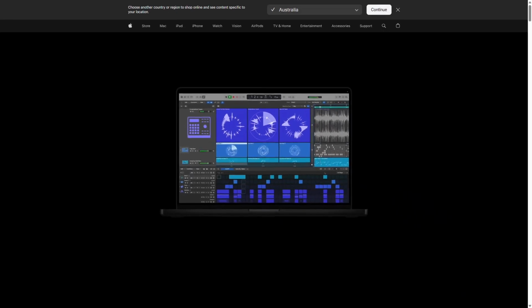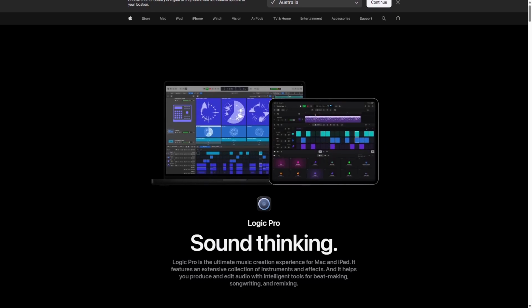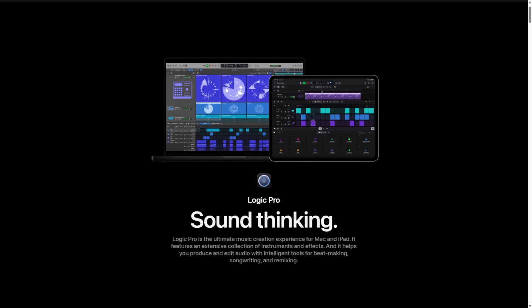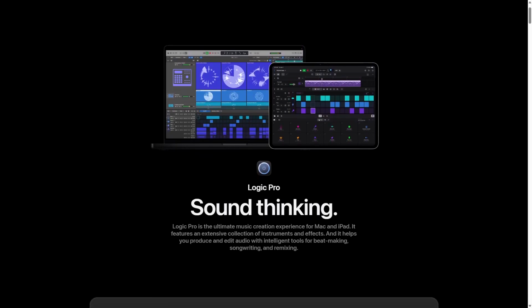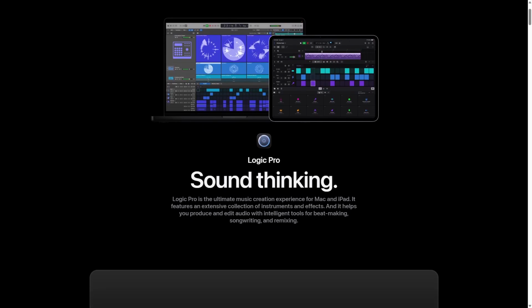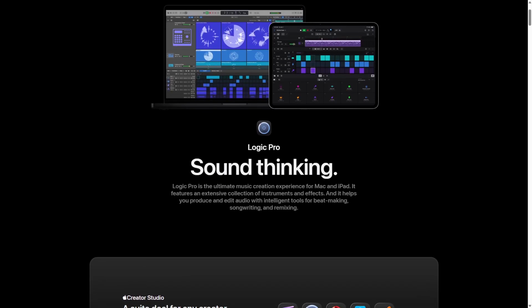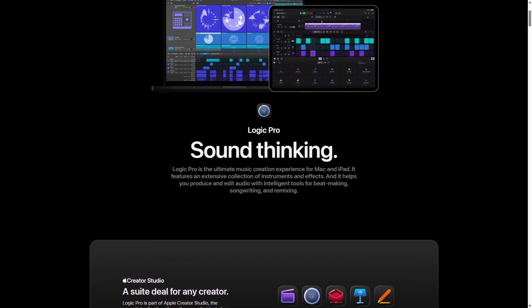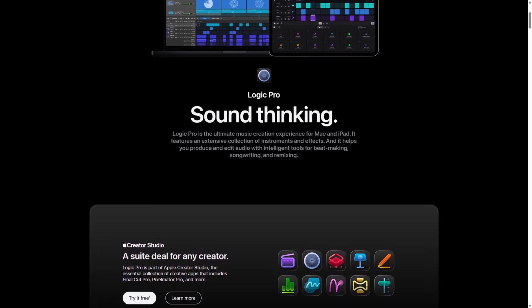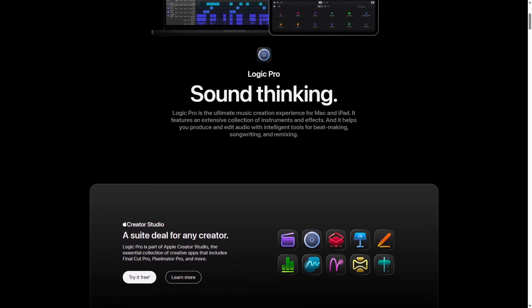Logic Pro is a professional digital audio workstation developed by Apple, available exclusively for Mac users. It offers a comprehensive suite of advanced recording, editing, and mixing tools tailored for serious music producers and composers. Logic Pro works as a powerful desktop application with extensive MIDI capabilities, a vast library of sounds, plugins, and virtual instruments, and support for high-resolution audio formats.